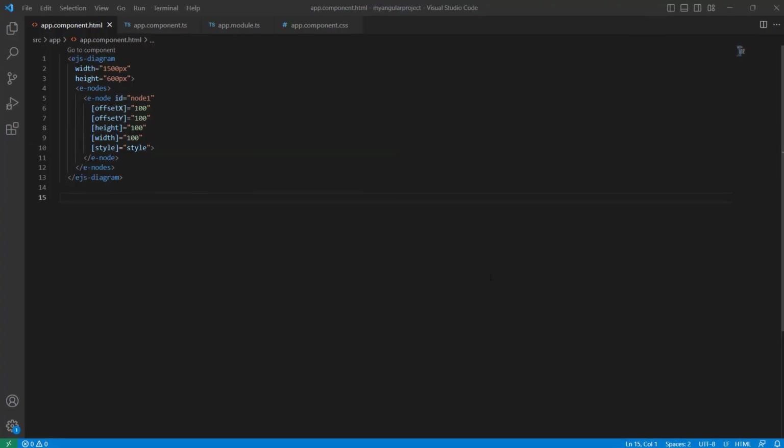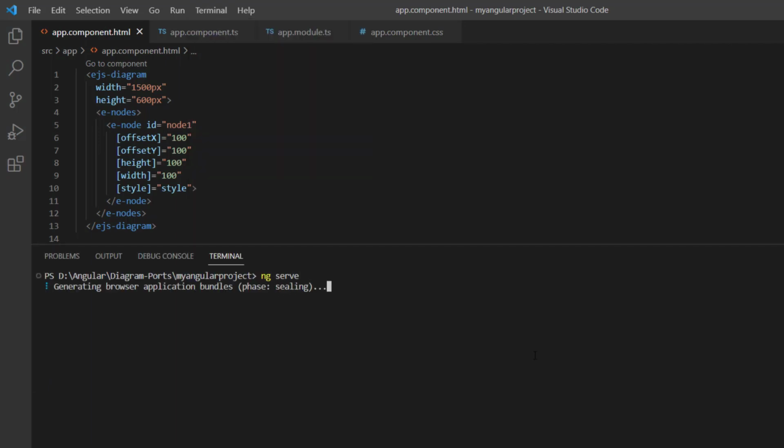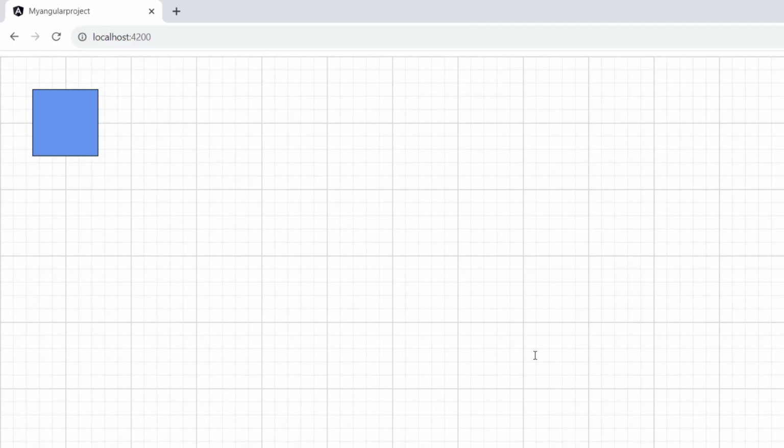First, I open an Angular application to which I have added a diagram component with a node. To see how to integrate the diagram component into an Angular application, please check the Getting Started video linked in the card above and the description below. Let me run this application using the command ng serve. The diagram canvas renders with a single node.